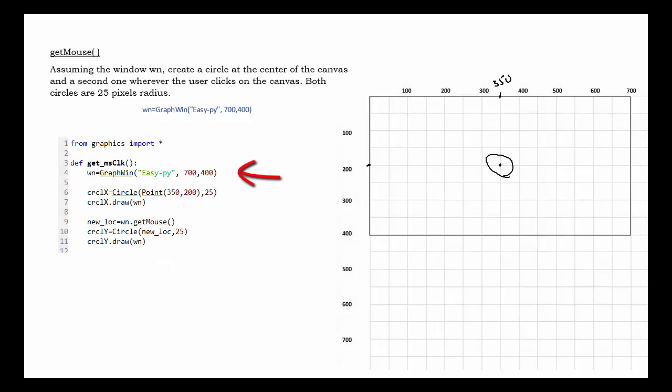Line 4 creates the window. Line 6 creates the circle at 350, 200 with radius 25. Line 7 presents that circle to the user. And now we're going to see the commands to capture the location where the mouse was clicked and create the circle at that location.